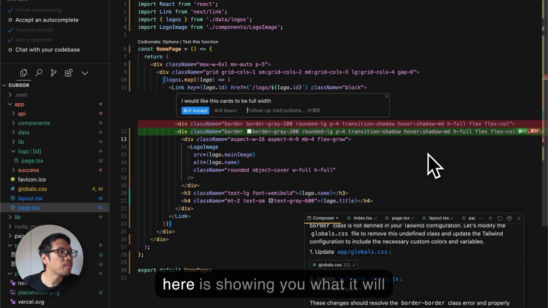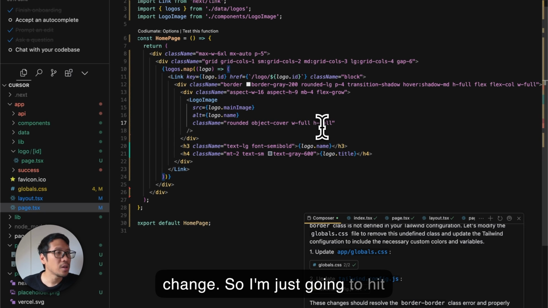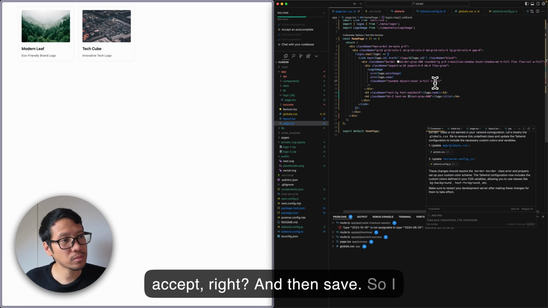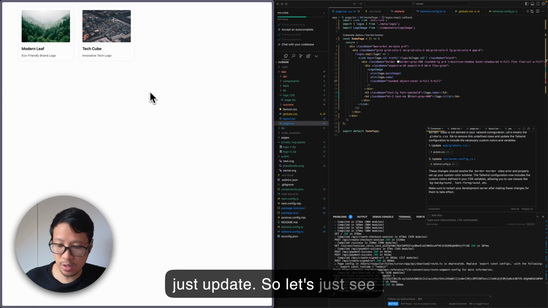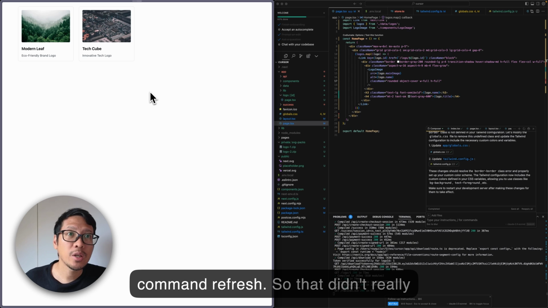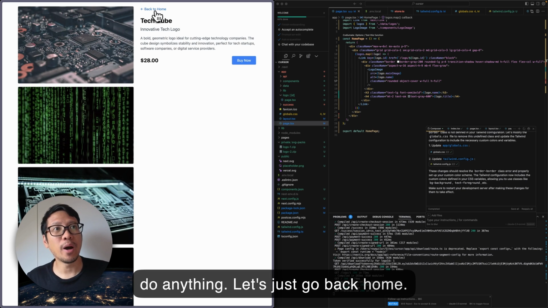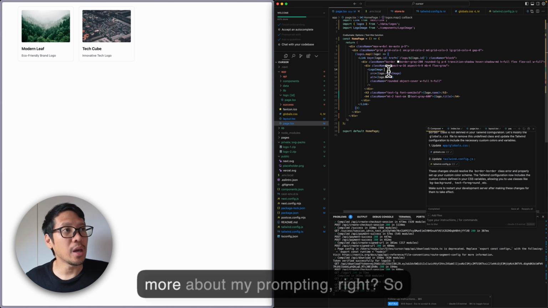Here, it's showing you what it will change. So I'm just going to hit accept, and then save. I was kind of hoping it was going to just update. So let's just see, Command refresh. That didn't really do anything. Let's just go back home. Again, I'm not blaming the AI, it's more about my prompting.